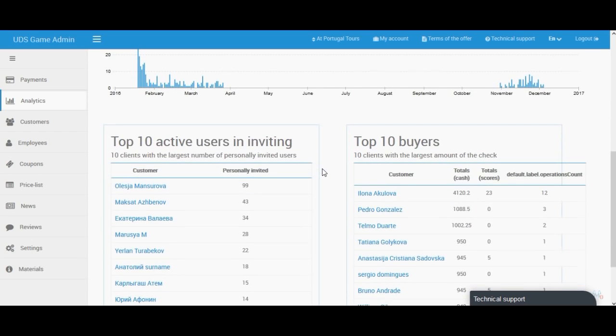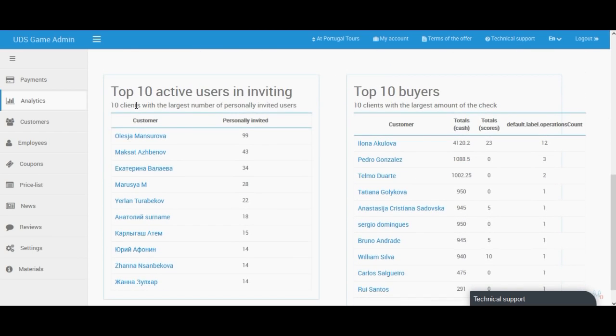Now you can also, here in analytics, you can see the top active users in inviting. You can see who were of your users that invited the most people to your business, and you can start playing some games with them. For example, maybe the customer that has invited the most clients in the last month will receive some kind of present, or maybe have a dinner for free, or any of your services for free, for example.